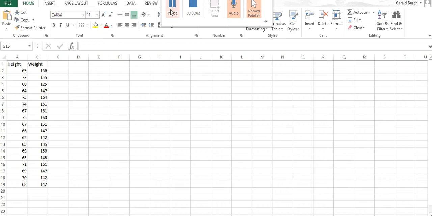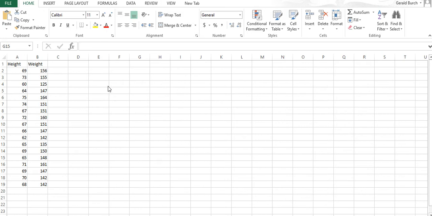This video is going to show you how to do a scatter plot. I think most of you probably have already done this at some point. However, what we have here are two variables that we think may be related: height in inches and weight in pounds. So what we're going to do is select our data.